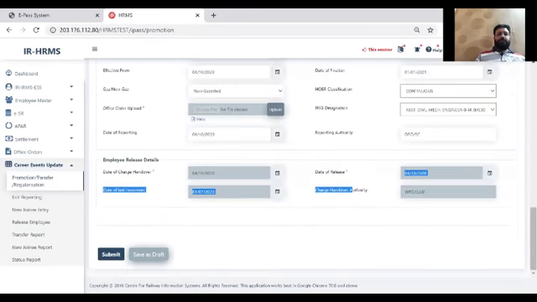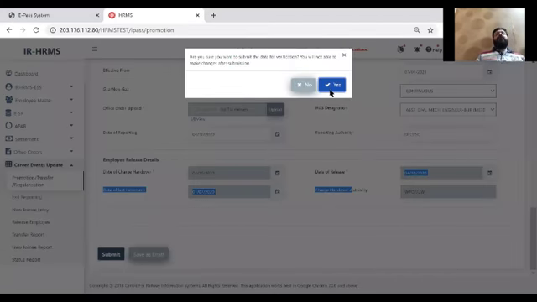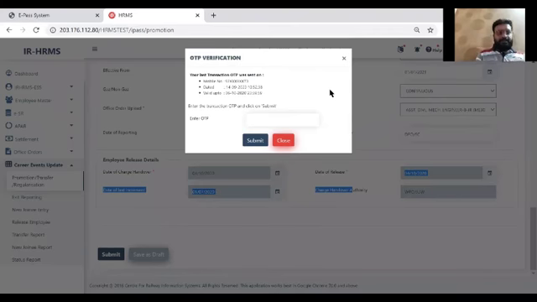So we have two options here. Either I can submit this information or I can save a copy as a draft. So I'm going to submit this information. To submit, this is very obvious, I need a transaction OTP.